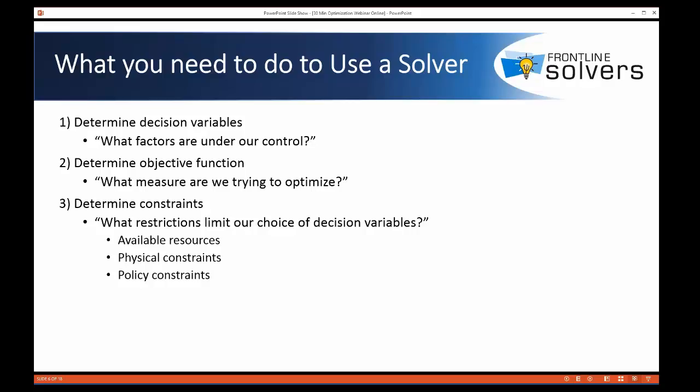Some constraints are determined by policies that you or your organization may set. For example, in a portfolio optimization, you might have a limit on the maximum percentage of funds to be invested in any one stock or one industry group. Then you might have balance constraints. For example, the beginning inventory of this cycle equals the ending inventory of last cycle.